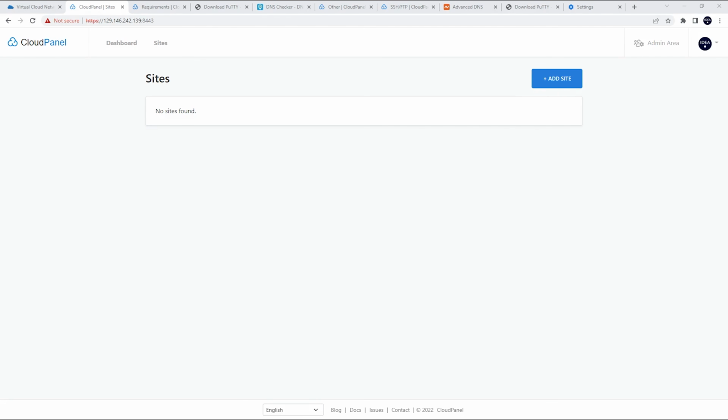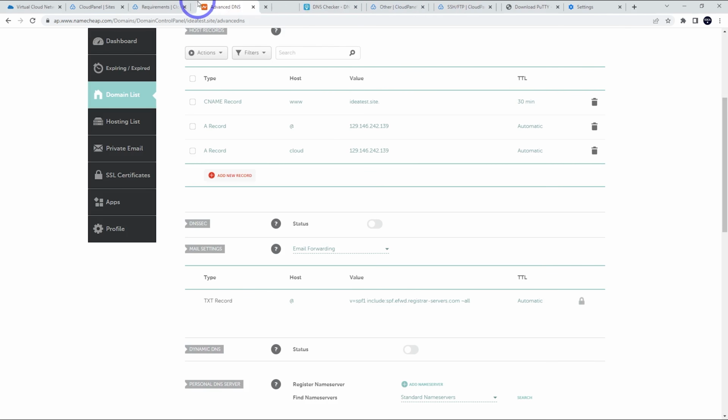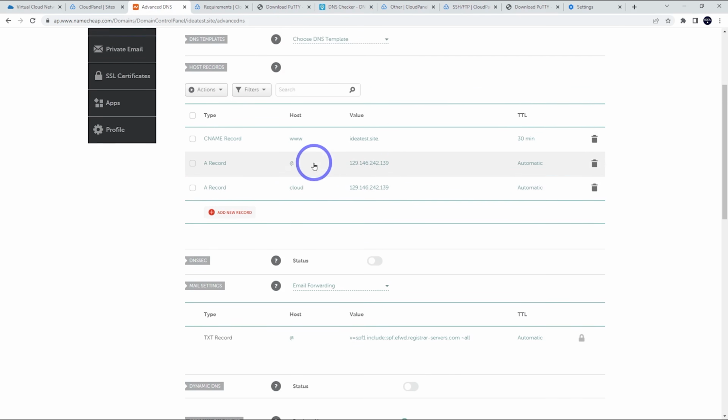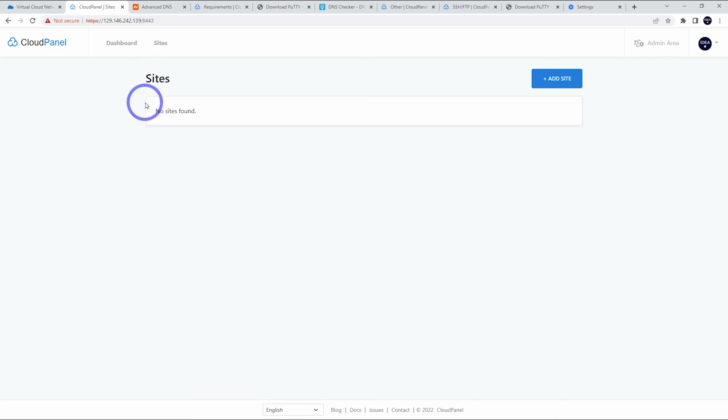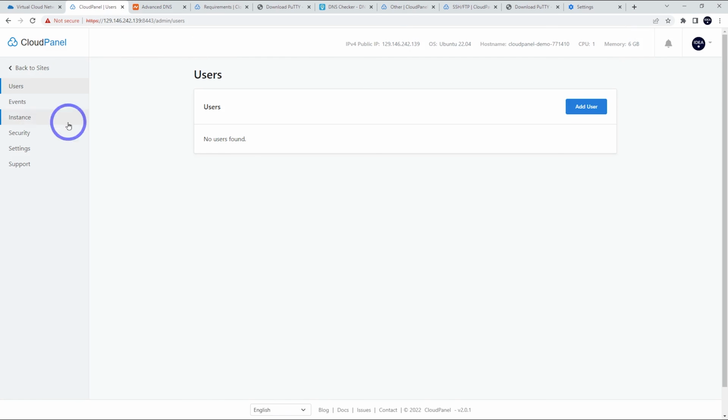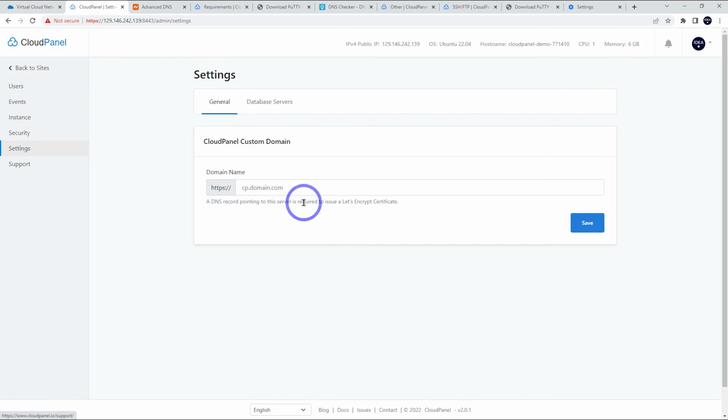That looks all good. So this is a nice clean looking panel. We can add websites here, but the first thing I want to do is set up a proper URL for our panel. So earlier in the tutorial, we might remember that we set up cloud as a subdomain here, pointing to our IP address. Let's set this up, cloud.ideatestsite, and let's point our domain over to this server here. So we can go to admin area there, and under settings here, this is where we can do it.